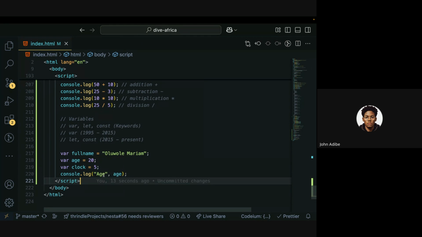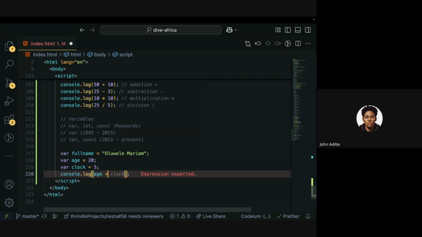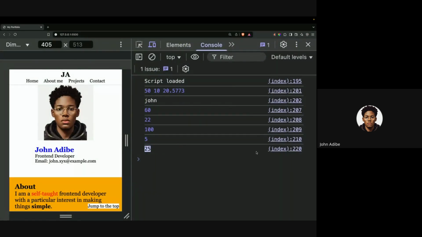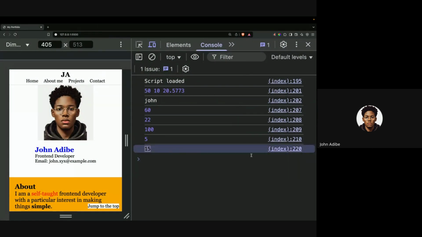Now in my log, I can actually say age plus clock. Because my age is 20 and clock is 5, any mathematical operation that I run is going to run successfully. So if I console log this, I'm going to get 25 because 20 plus 5 is 25. Back to my console, you can see 25 here, that's line 220. I can do other operations. 20 minus 5, 15. You have your 15.